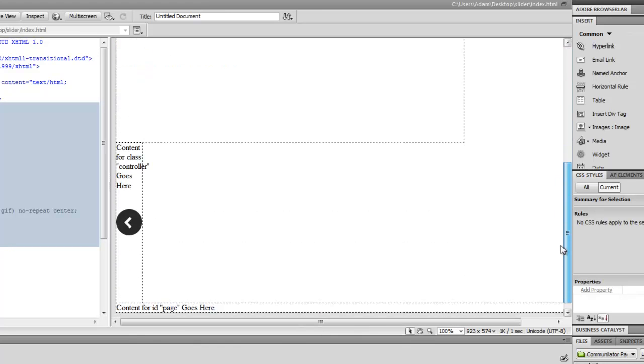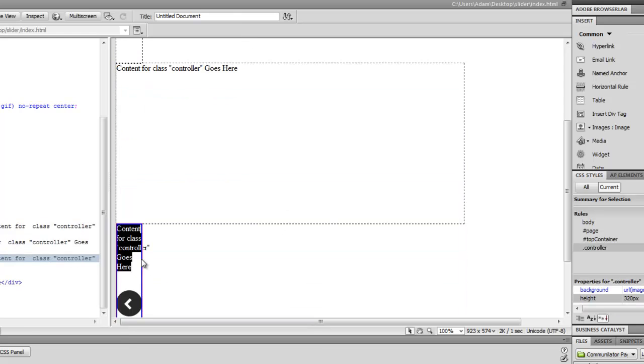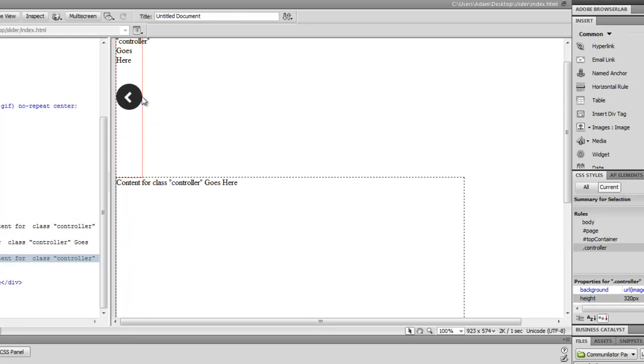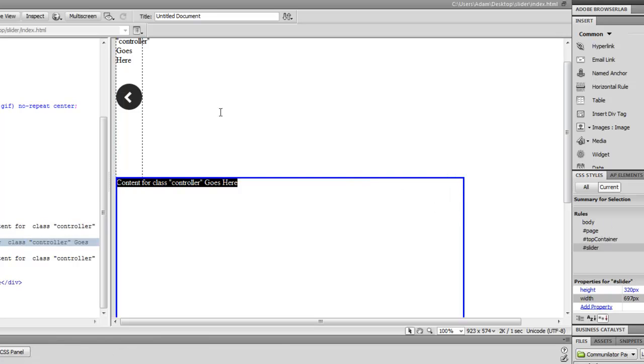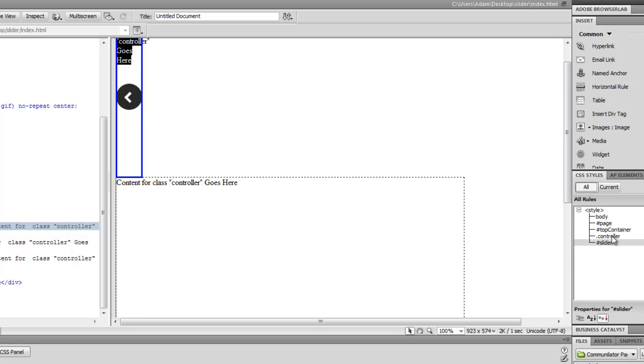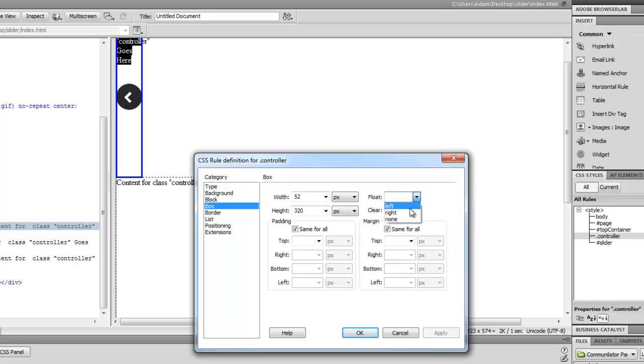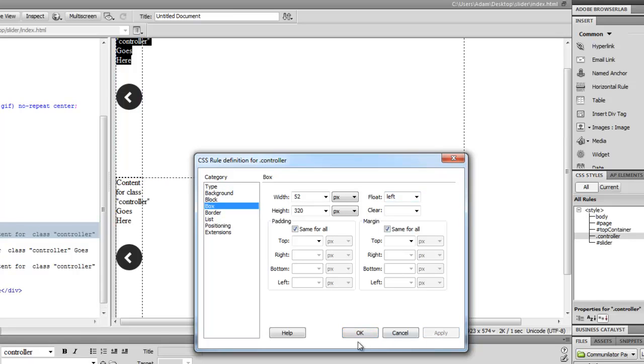Now you'll notice that these are all right now just stacked on top of each other, and that's because that's what divs do. They just create a new division in the page and basically force a line break on the top and bottom, right? So what we need to do is we'll float each and every one of these elements. Now we can float both of our controller divs by just changing that style for our controller class. So over here in my CSS panel, I'll just go back and into my controller style, and I'll go down to box and float it to the left, and I'll say apply.